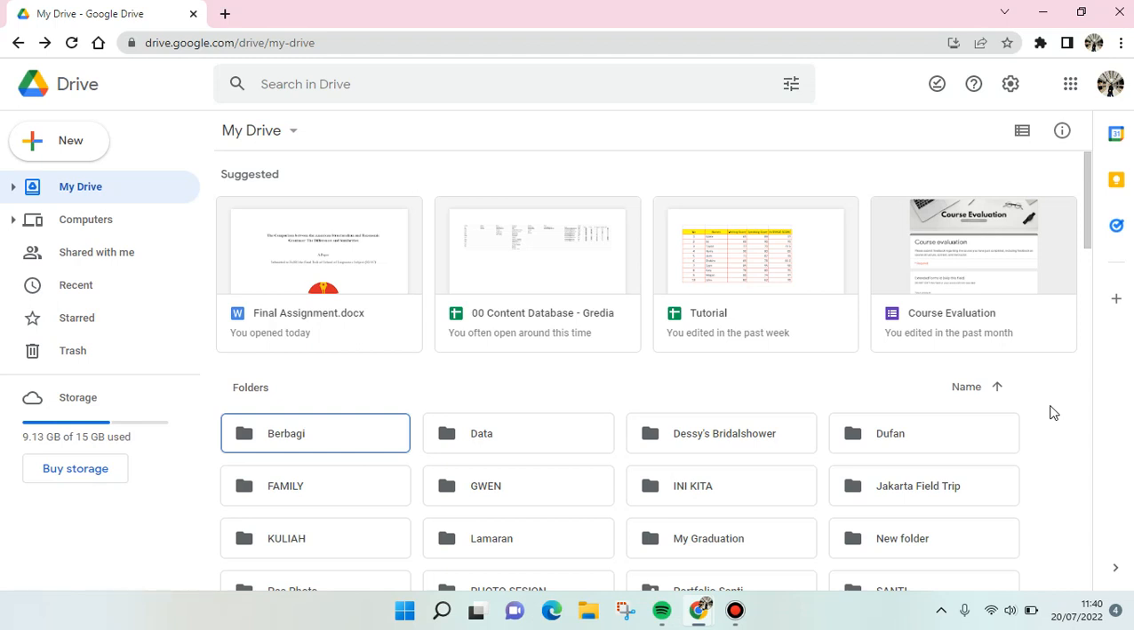In this video, I'm going to share a tutorial on how you can upload files and share them in Google Drive. As you can see here, I've already opened my Google Drive, and I'm going to show you how to upload the files first.